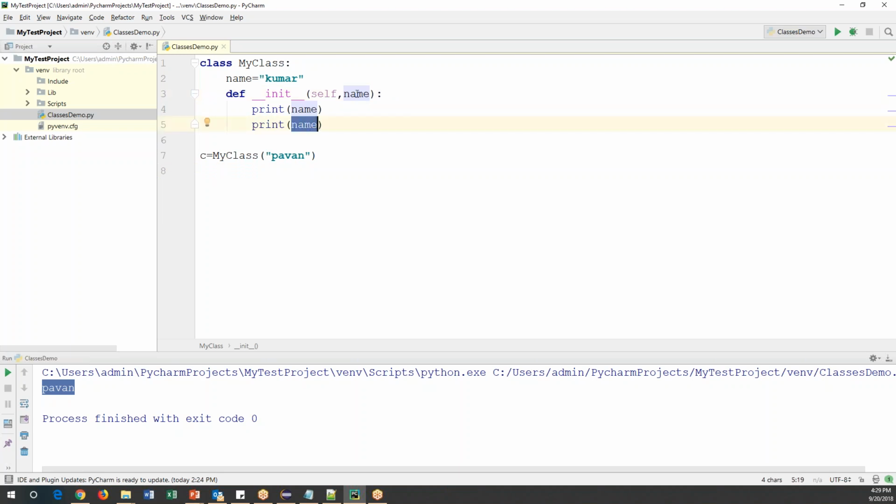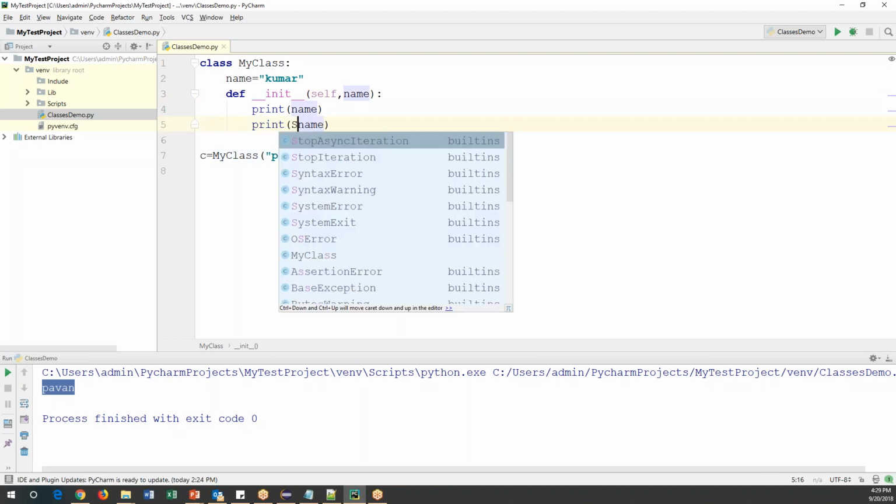But what is this name? This is also a local variable. It will be treated as a local variable. But how can we differentiate this class variable and local variable? How will this constructor know which one is a local variable and which one is a class variable? It doesn't know. So we have to specify the self keyword again.